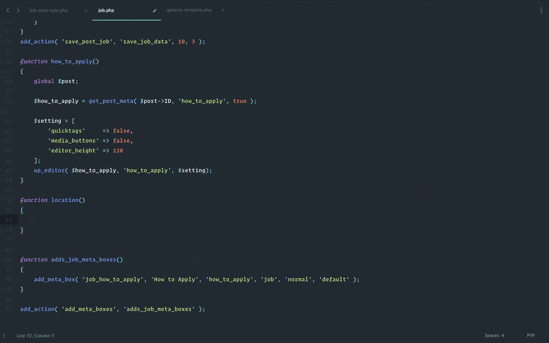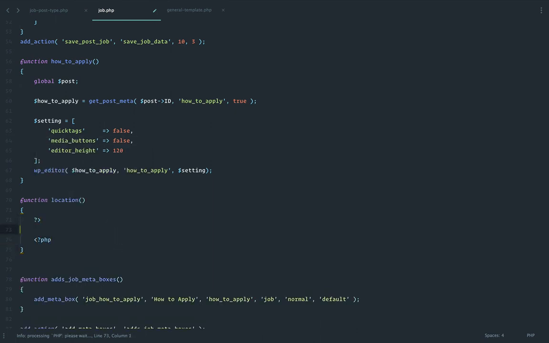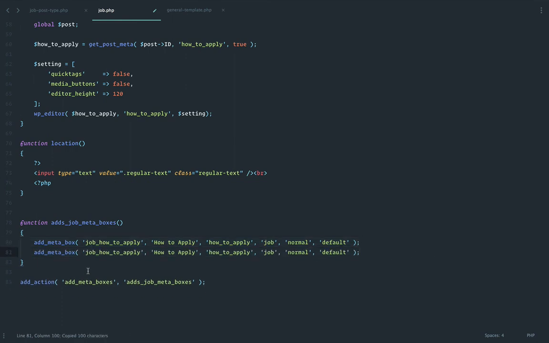and let's take a look at our job locations. So we want to write some HTML, so let's remove those. Let's close here the PHP tags. So if I'm going to add here an input, and let's add this meta box quite quickly. So it's a job how to apply, so it's going to be location. Location as well. Yeah, that should be fine.